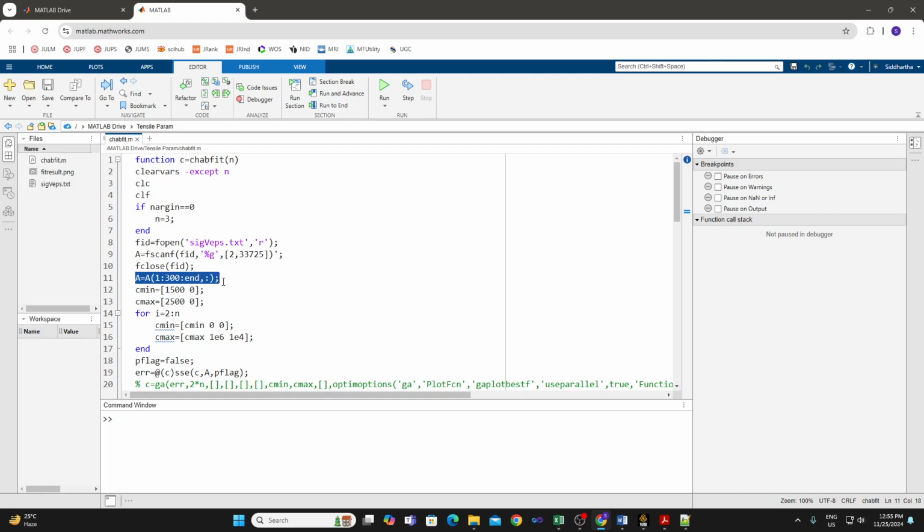After that what I'm doing is I'm just filtering some data out. So I'm only taking every 1 in 300 data, and this is the syntax for that. So at the end I'll have nearly 110 data points, and that much is sufficient to fit 3 Chaboche terms. Actually even fewer would be sufficient, but we are going with 110 data points. So going from 34,000 to 110 data points.